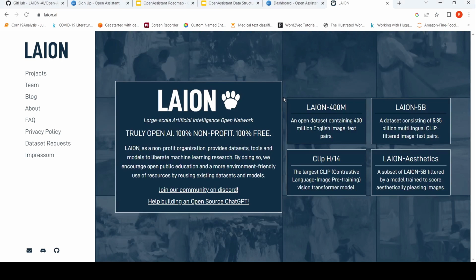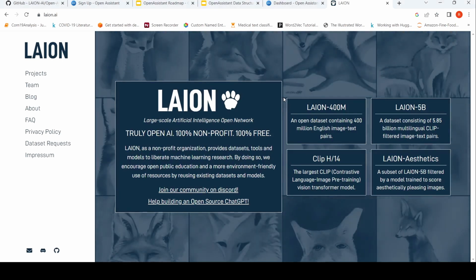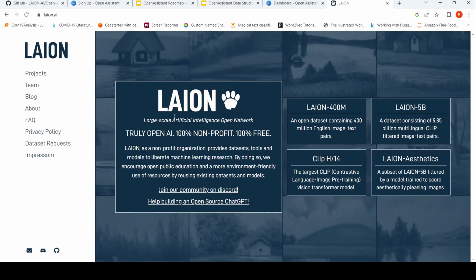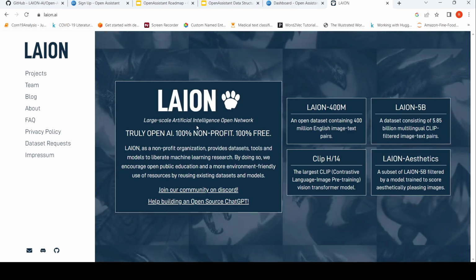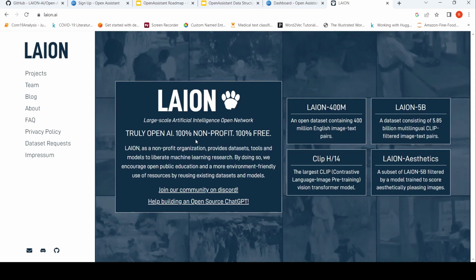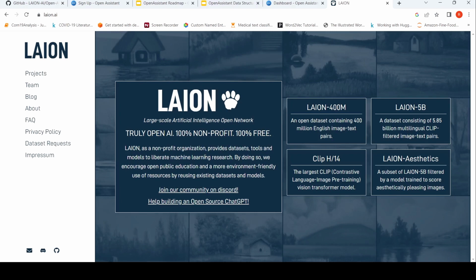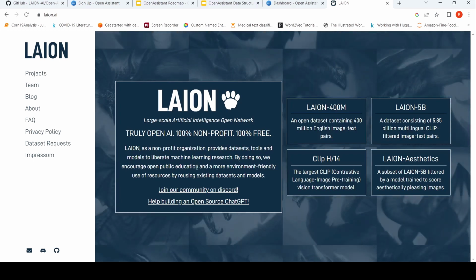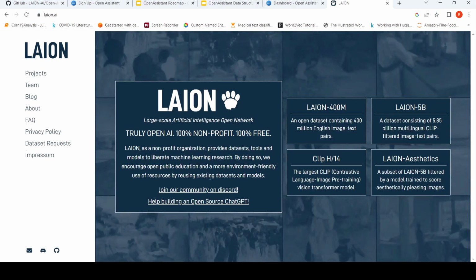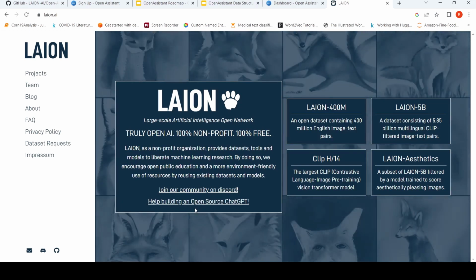In this video, let's look at how you can help build an open source ChatGPT. So, LAION, which stands for Large Scale Artificial Intelligence Open Network, is a 100% non-profit, 100% free organization which provides datasets, tools and models to liberate machine learning research. By doing so, they encourage open public education and more environment friendly use of resources by reusing existing datasets and models. So they have this thing over here, help building an open source ChatGPT.